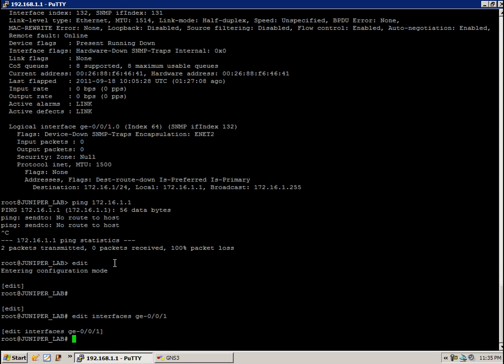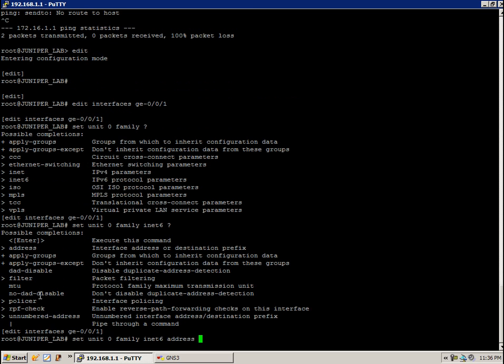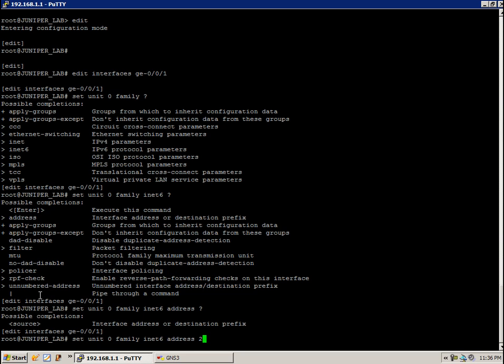And now that we have our IPv4 address, let's go ahead and put in an IPv6 address as well. So we'll do set, again, the unit. It has to be unit 0. And now our family is going to be different. For the IPv6 address that we want to put on, we're going to use the family INET6. So we'll do set unit 0 family INET6 address. Then we'll just put an IPv6 address.